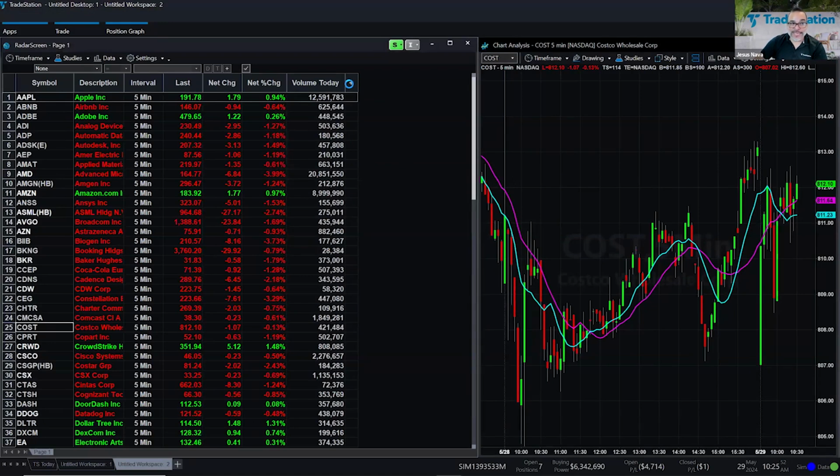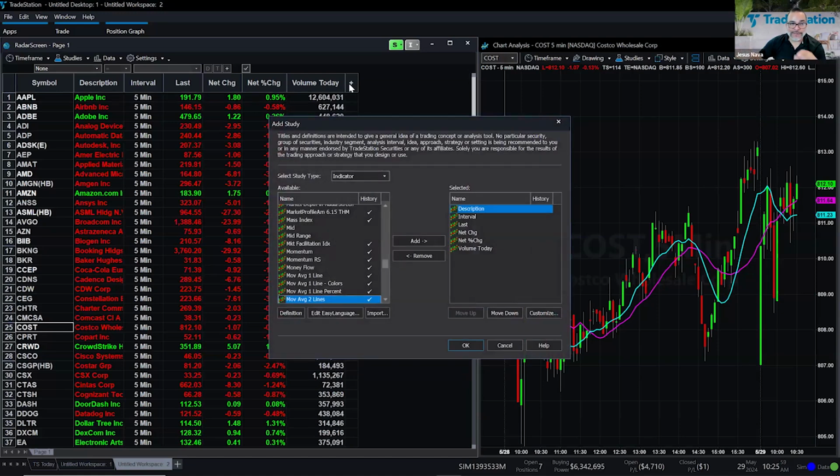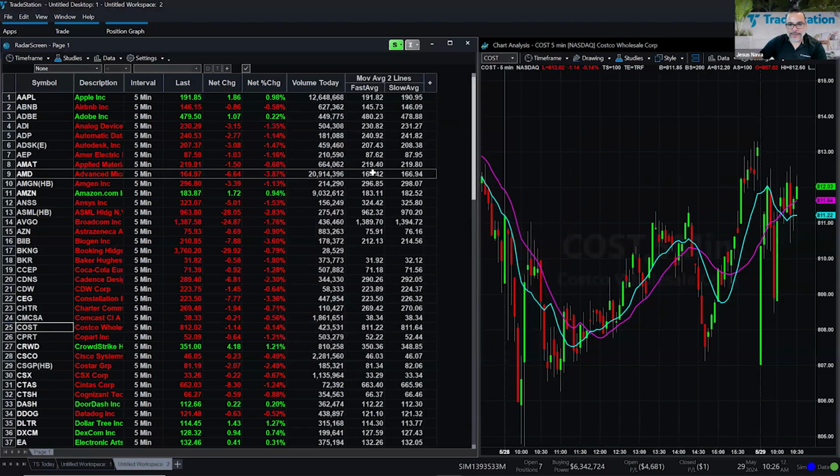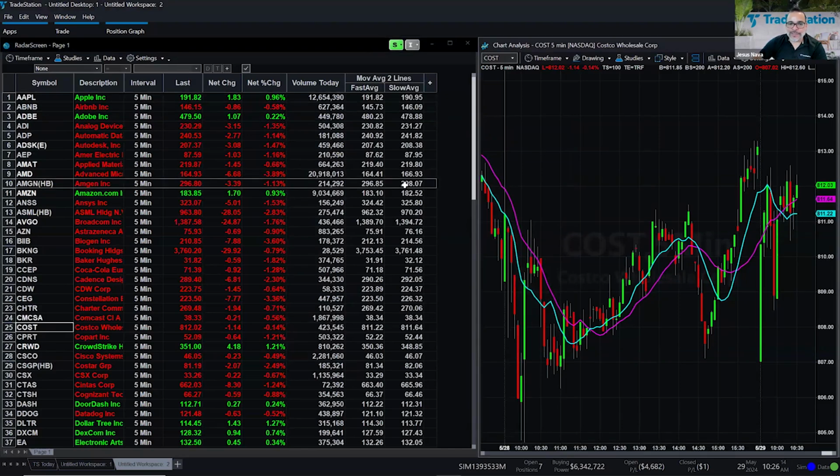That's one of the things that sets radar screen apart from any other quotes window out there, because we have this ability of doing technical analysis on hundreds of symbols. Right now we only have 100, but you could have inserted the S&P 500 if you wanted to. But I want to add the moving average 2 lines right here. But I want to do a moving average crossover, not on an intraday. I may want to do it on a daily chart, like a daily moving average.